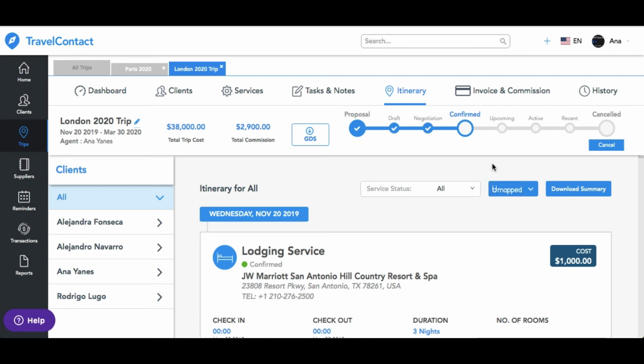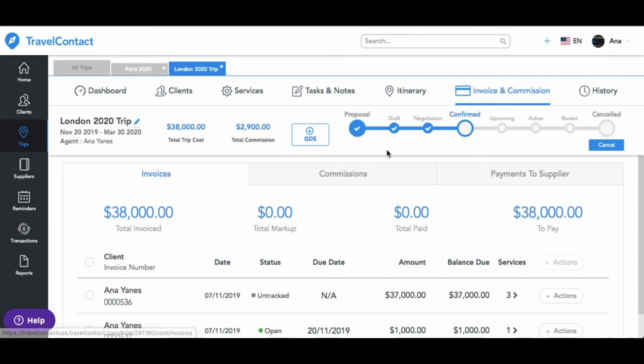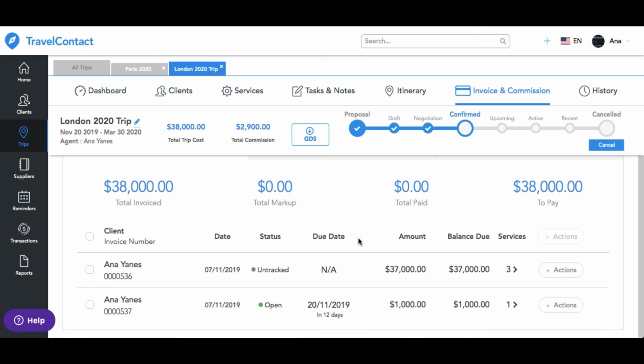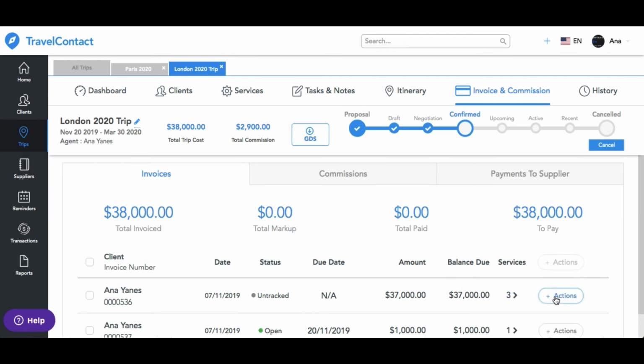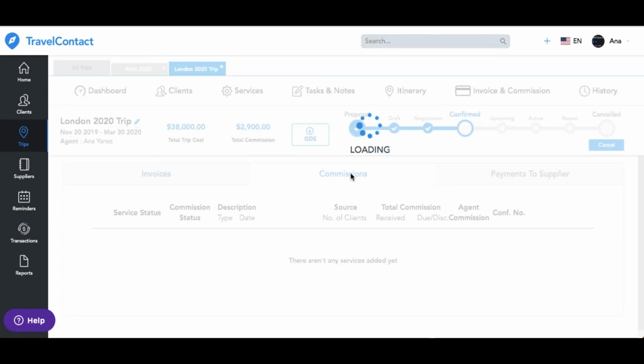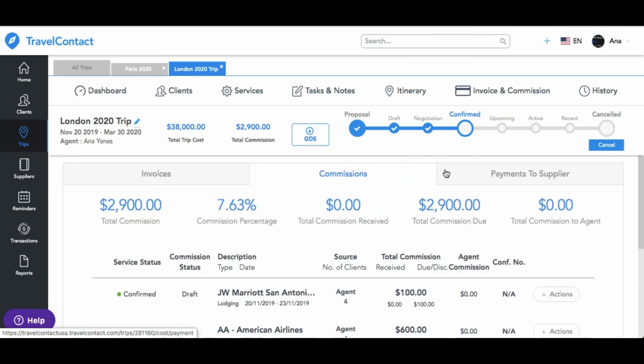In the invoice and commission section, you can easily track and manage all trips accounting. TravelContact keeps everything organized in one place. Invoice, payments, and commissions. Here you can see all the invoices generated and you can add payments received. Also, you can check or edit the commissions and split the payment between the agent and the agency. Last but not least, you can enter the information corresponding to the payment to the supplier.